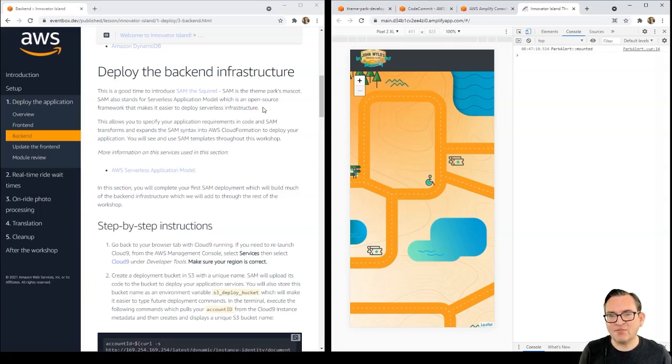So we talked about SAM very briefly at the beginning, and SAM is the mascot, the squirrel for the park, but it's also the Serverless Application Model. This is an open source framework that makes it easier to deploy serverless infrastructure. So it allows you to specify application resources in code, and then SAM will transform those into CloudFormation and deploy them for you automatically. So again, there's more information if you follow the link here. It'll tell you more about how SAM works.